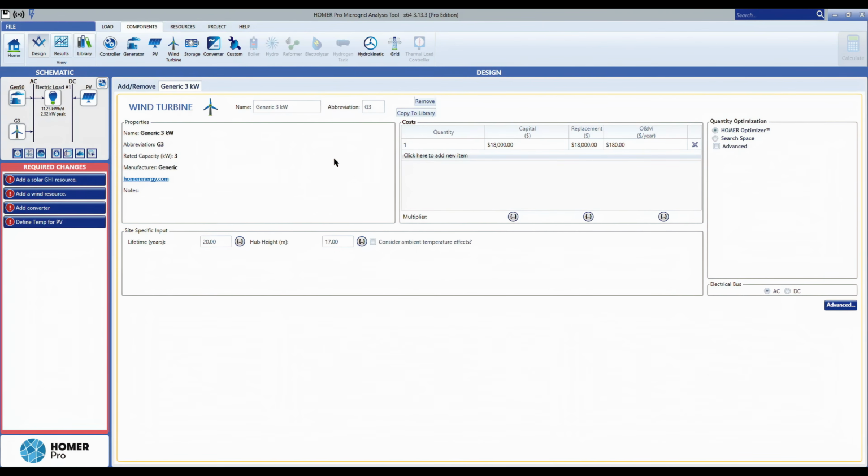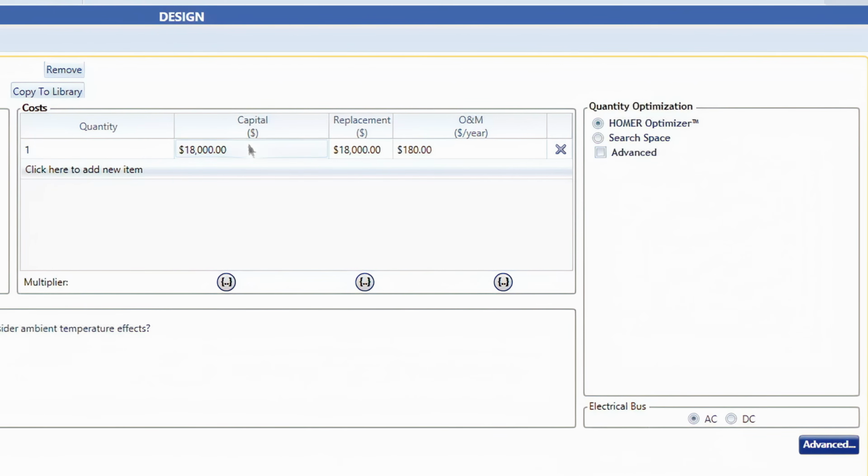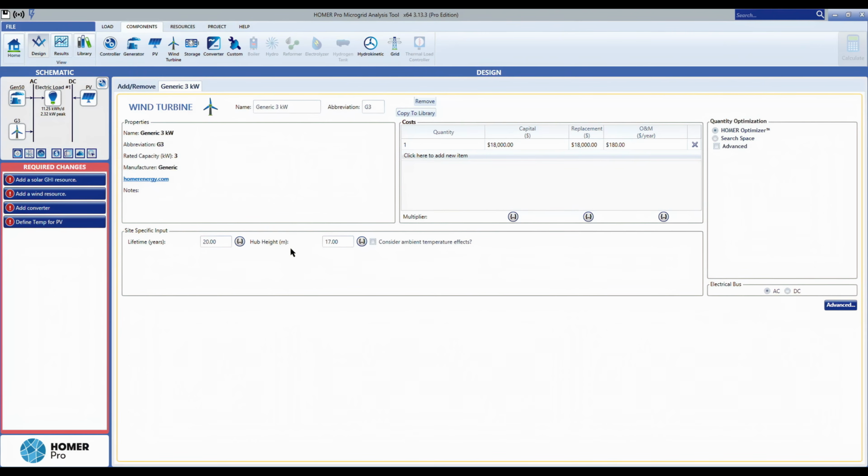So when you add it, you can see again different parameters which we can decide on our own, like the capital cost, replacement cost, operation and maintenance cost, and then the lifetime, which is by default 20 years, but we can change it, of course, and the hub height. We can also change it to another height. Now by default it is set to 17 meters. And you can also say that you want to consider ambient temperature effects or not on this wind turbine.